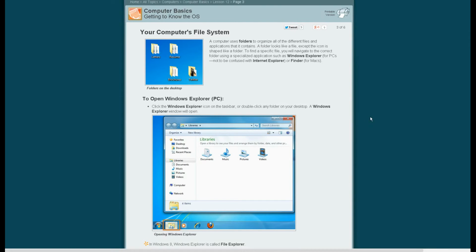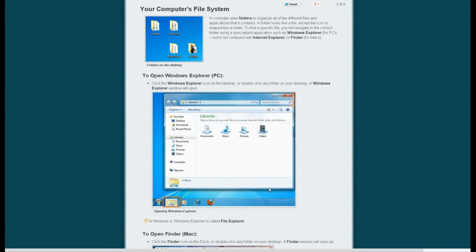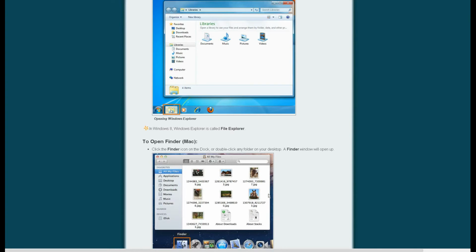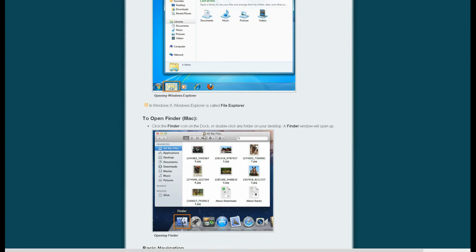To open Windows Explorer, you have to click on the Windows Explorer icon on the taskbar, and then double-click any folder on your desktop. A Windows Explorer window will open up, which is where your files will be. To open Finder on a Mac, click the Finder icon on the dock or double click any folder on your desktop. A Finder window will open up.